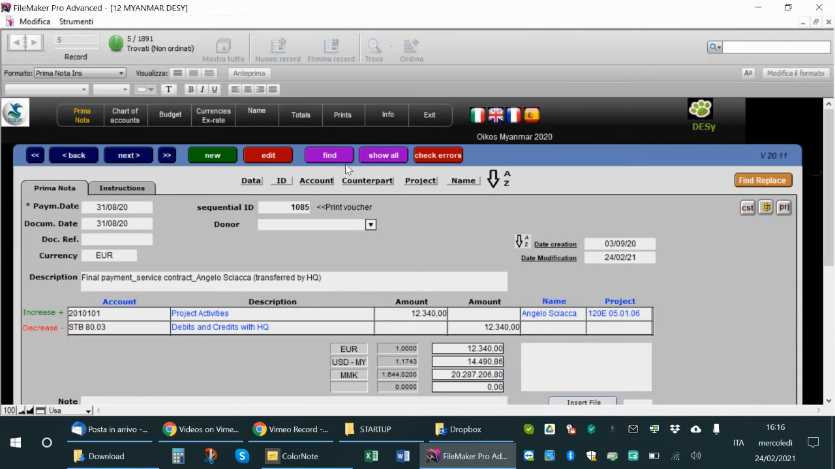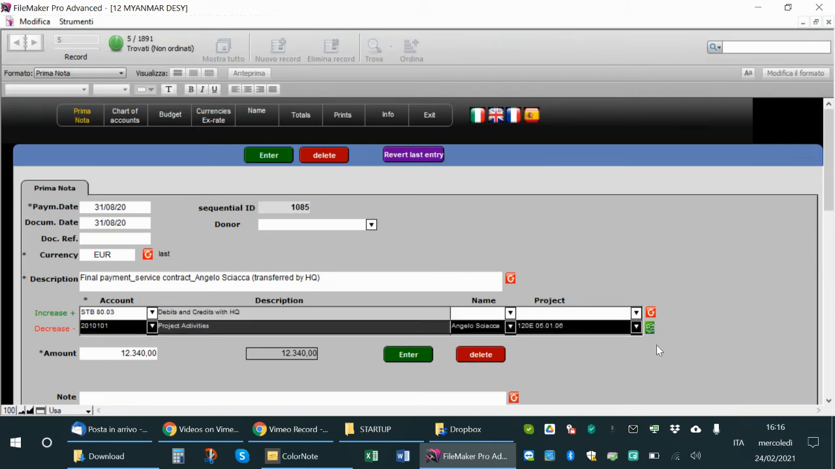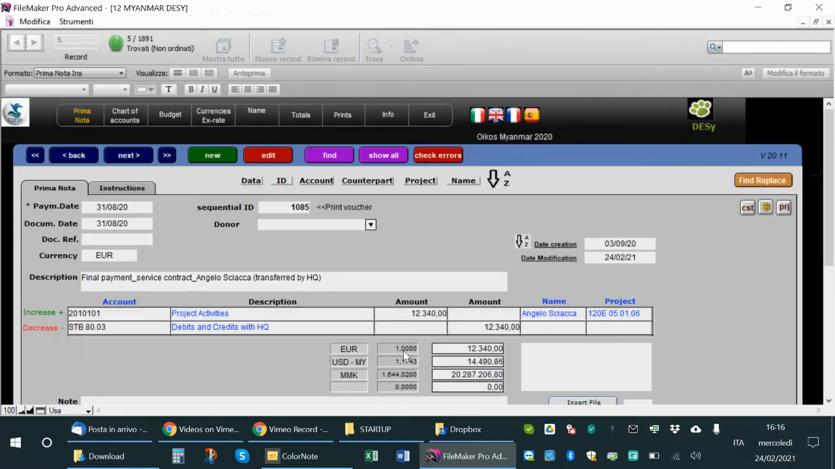Other important buttons, for example, this one is pretty nice, it's a reversal. So if I click on this button, what happened is that I made a reversal. So I put the cash account as we have returned back some money from this project activity. This can be a pretty quick and useful button. Another important button is this one, the find replace.